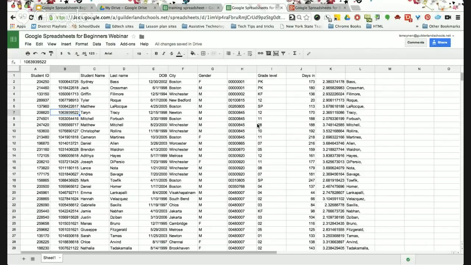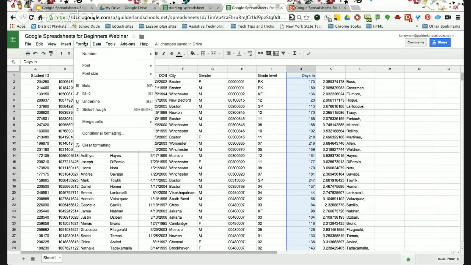Say, for example, that on this spreadsheet I want to make sure that every time I see the days that students attended school, I highlight them. You select the cell or the range of cells that you want to apply the formatting rules to. I want to apply it to this whole column because this column tells me all the days in. So I select it by clicking on the column letter, which selects the whole column. Now I click on the Format menu and select Conditional Formatting.